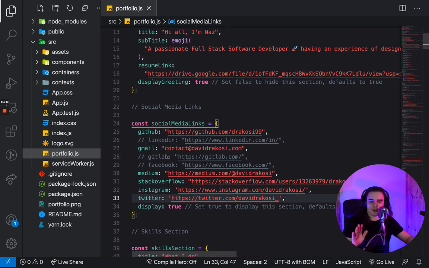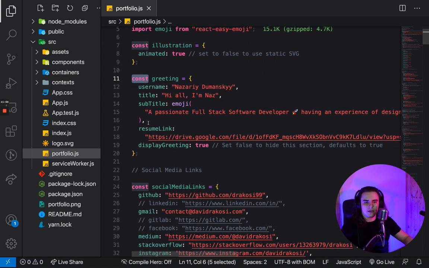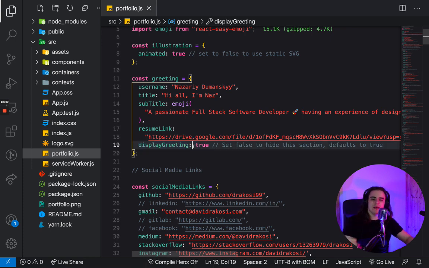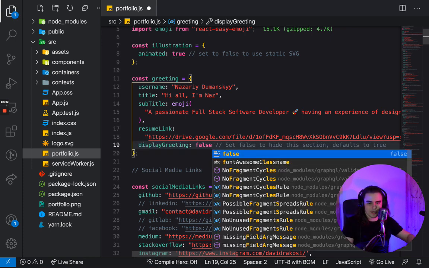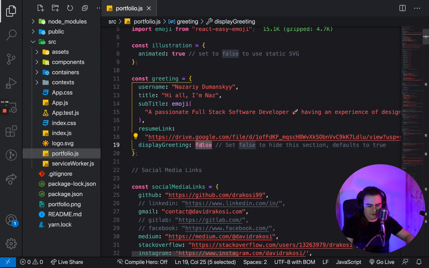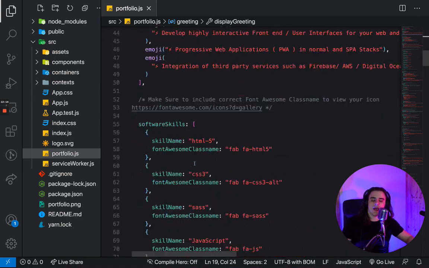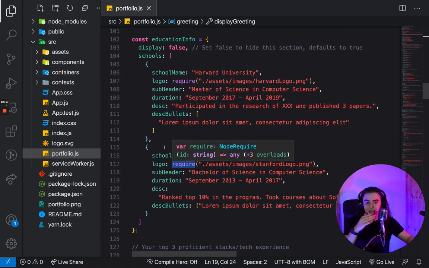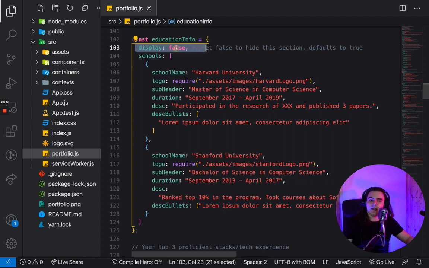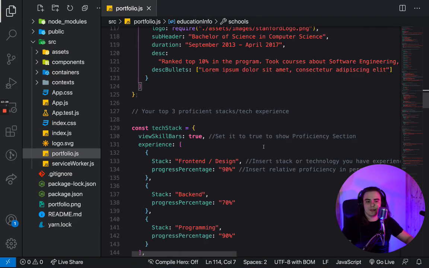One more thing I want to show you is every single const thing actually has a display variable. So if I say false over here, this top portion is not going to show up. See? But if I say true, it's going to show up. Now, I actually hid a few different things over here, like education info display. It's false. So if you have a bachelor's or something, you have a template to use and add it over here.